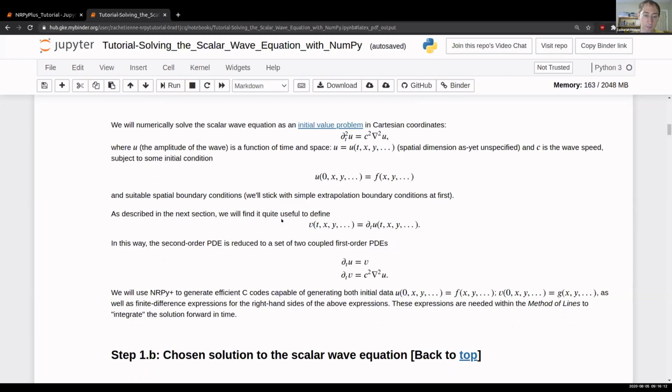So we will find it quite useful to define v as the first time derivative of u, so that we can split up this second order PDE into a set of two coupled first order PDEs, where partial t of u, of course, is this, but that's just v.